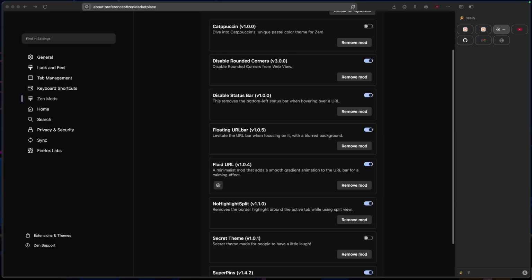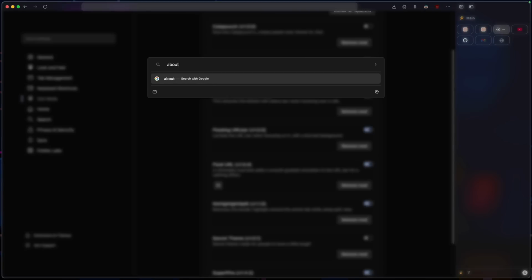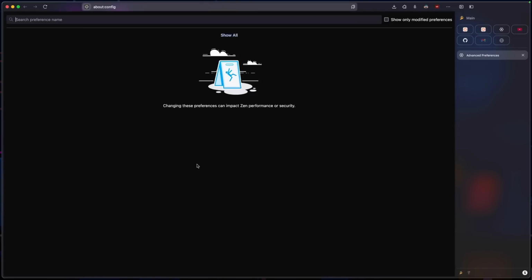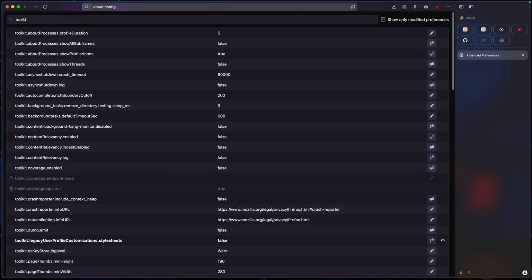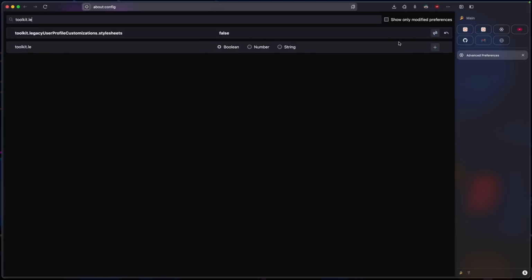And if you're someone who likes to do custom CSS for your browser, you can do this with Zen browser as well. So if we go to the about config, you'll be able to actually customize your browser here. For example, if we go to toolkit.legacy, I have to turn this on in order to enable my custom CSS, which I already have.